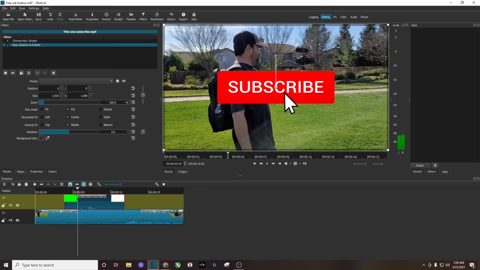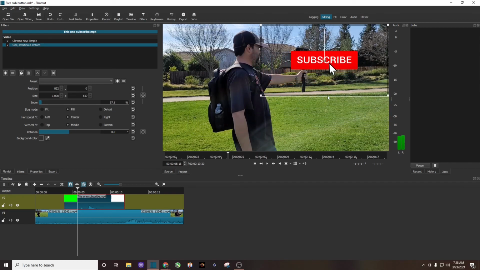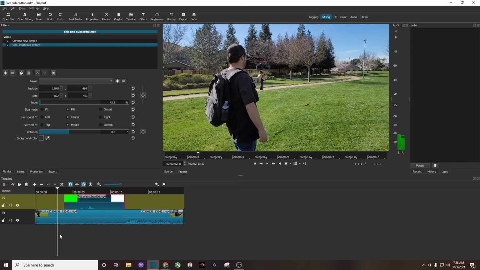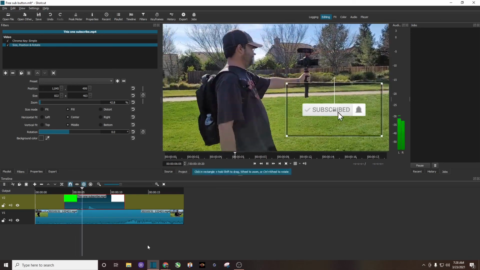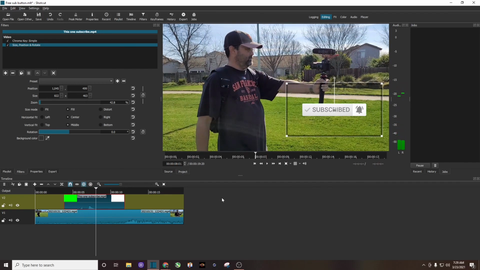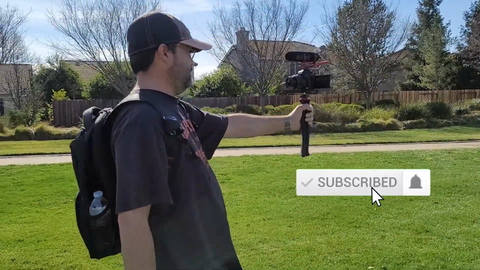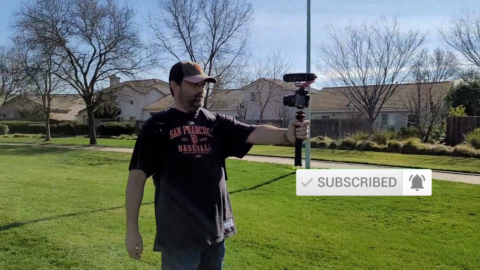Click on it, and with that filter added, we can resize the subscribe button by dragging from any corner, and then you can go to the middle here and drag it where you want. Make it a little bit smaller. So let's go to right about here, hit play. Let me quickly render the video and see what the finished product looks like. And this is by far the easiest way to add a free animated subscribe button to your video.